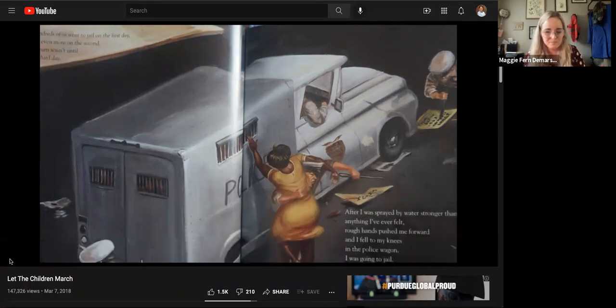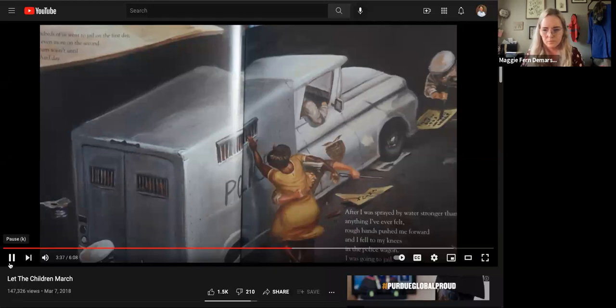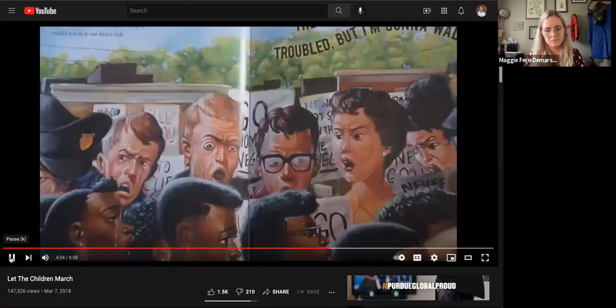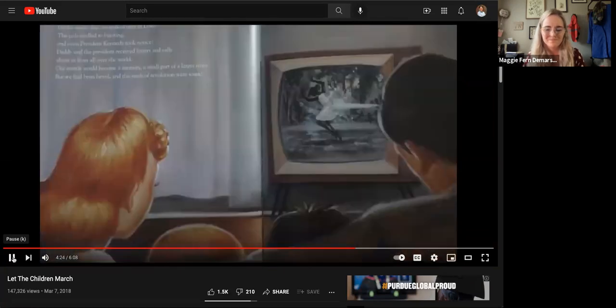Dr. King reassured our parents, "Don't worry about your children," he said. "They're going to be all right. Don't hold them back if they want to go to jail, for they are doing a job for not only themselves, but for all of America and for all mankind." That night, crowded into a cell too small for even half of the kids, we sang, "We shall overcome. Ain't gonna let nobody turn me round. And freedom is coming." Our parents couldn't be there with us, but still we sang, wrapped in the proud and loving arms of our ancestors. I was still in jail, but we heard that the next day and the next, more kids marched. The water hoses they used to sting us could not stop our fierce tide. The path may be long and troubled, but I'm going to walk on. Turn the other cheek.